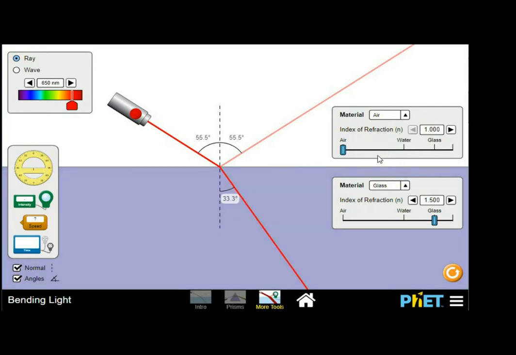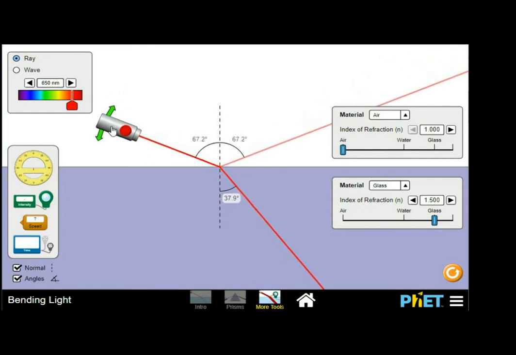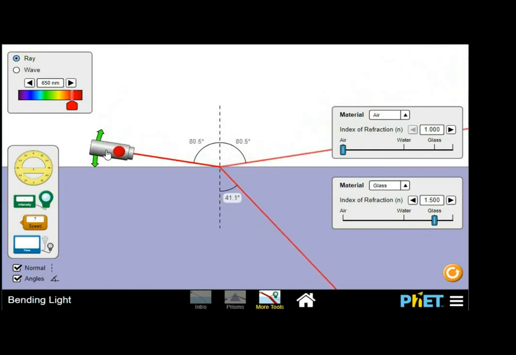The second thing that affects this is the color of the light, which is really the wavelength. So if I choose a convenient size, we can exaggerate this effect a little bit. If I look at the case of red light and I choose an angle of incidence of about 80, I get 41.1 degrees inside the glass.